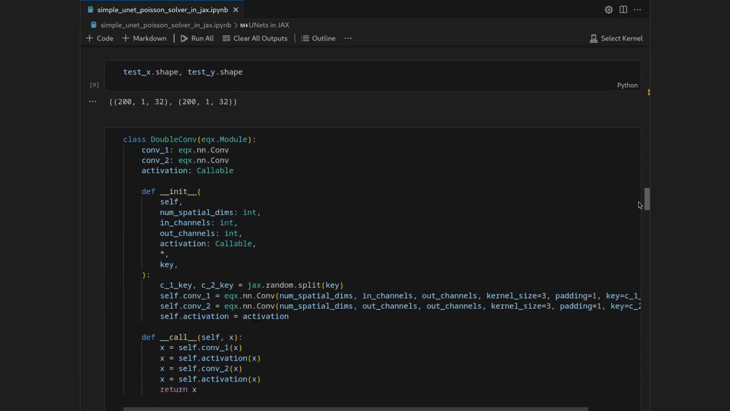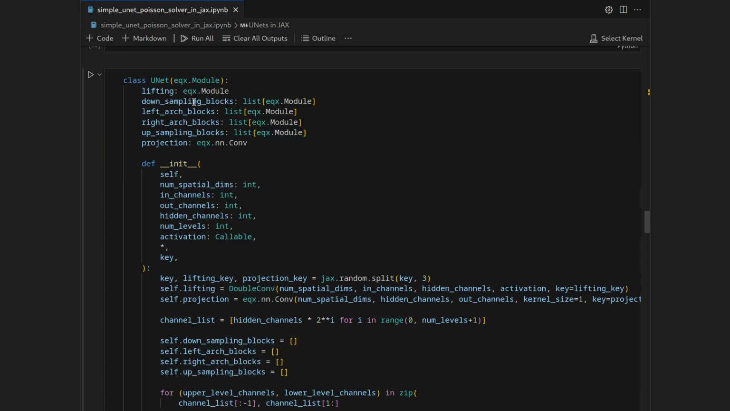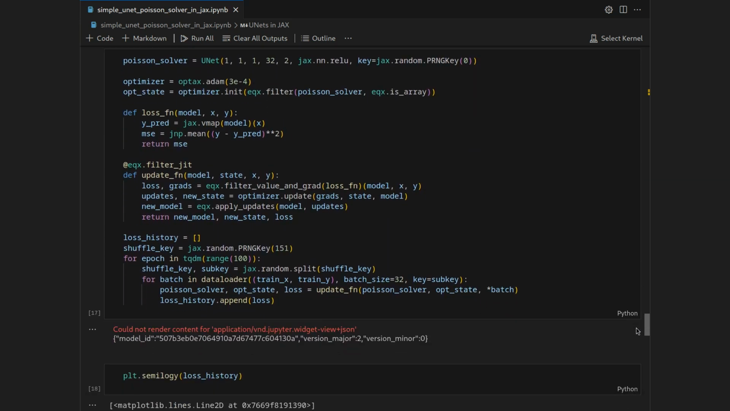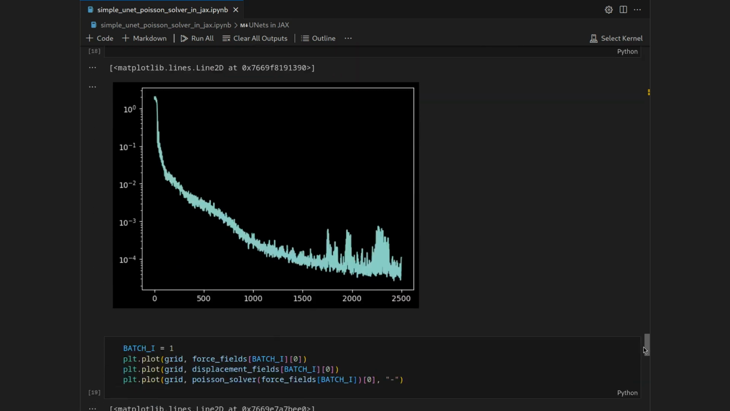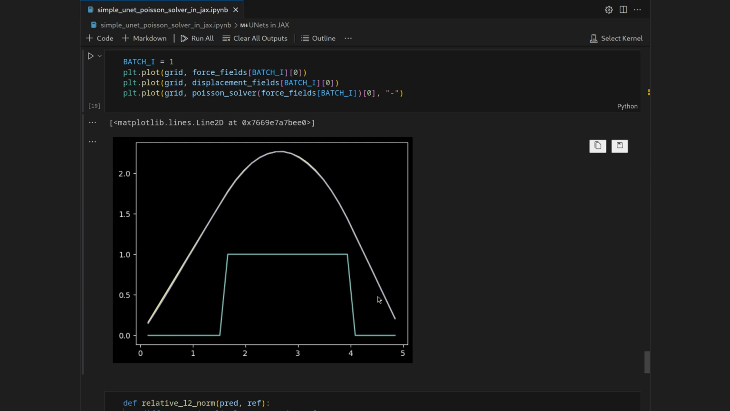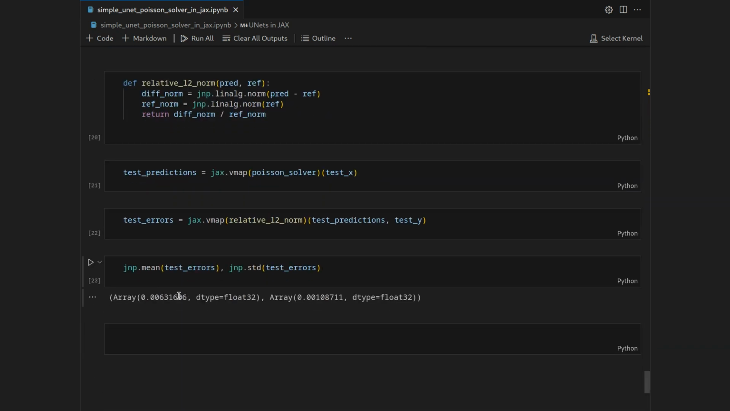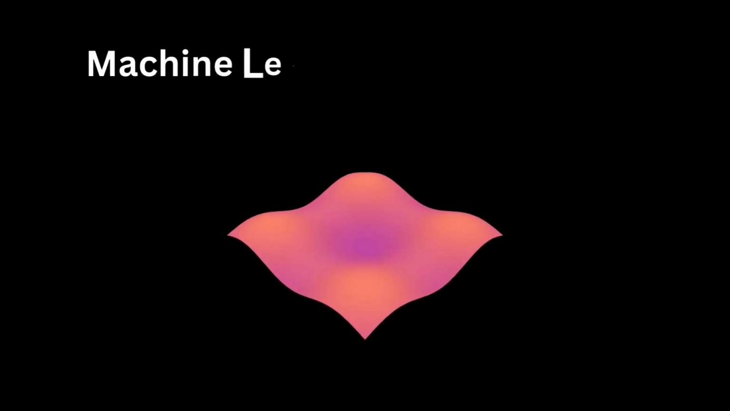After this, we are going to implement the UNet in the Equinox deep learning framework, and then we're going to train it with a very simple supervised training loop. Afterwards, we will inspect the training process, produce qualitative comparisons on a test data set, and ultimately also produce a test metric. Let's get started.